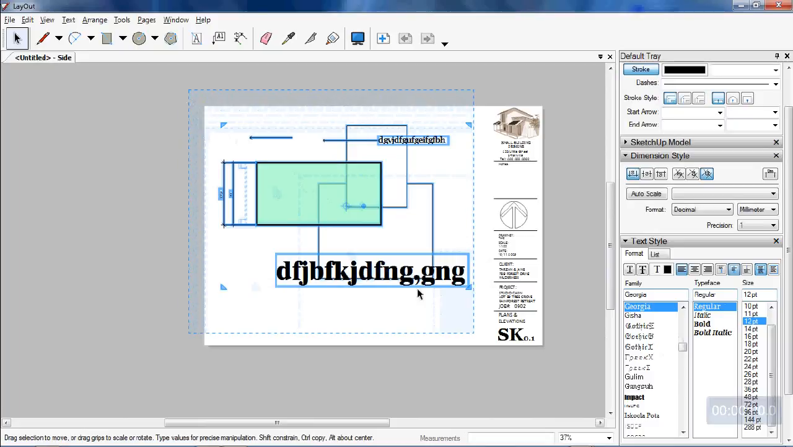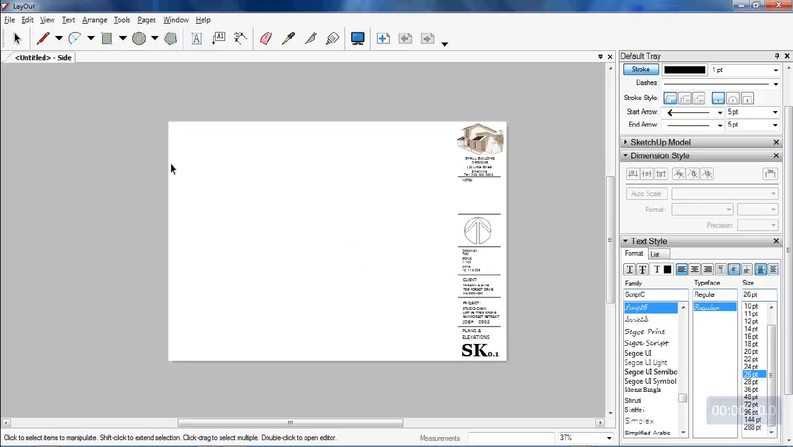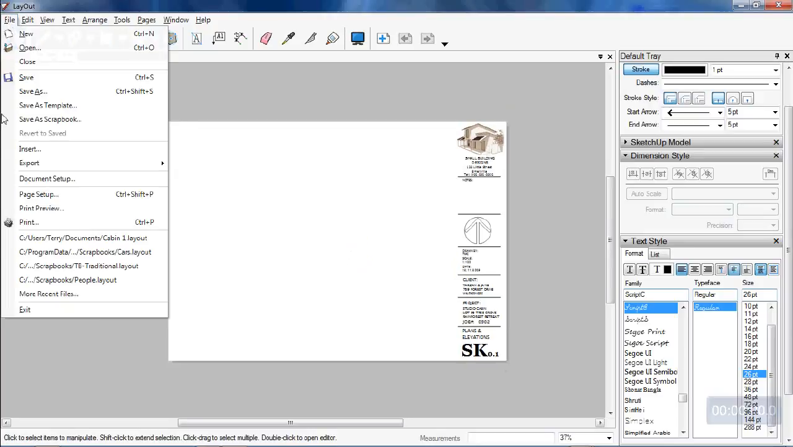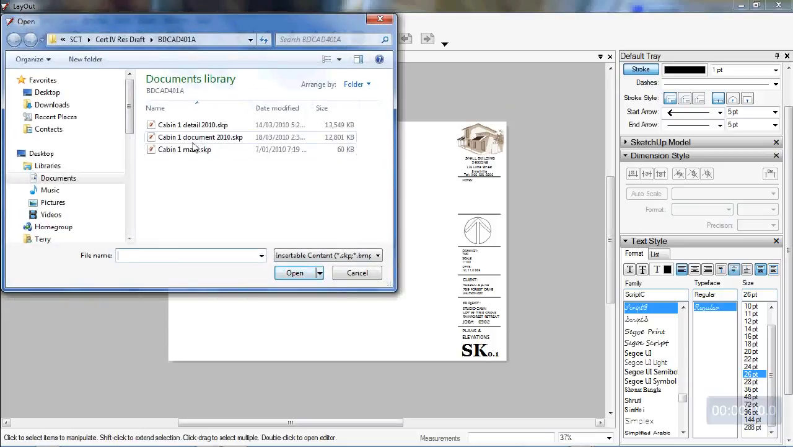So what I'm going to get you to do next is put a crossing window from the right hand side of the page back to the left, and press delete without selecting any of the actual title block. And I'm going to show you how to actually import your SketchUp model now. So what we'll do is go File, Insert, have a look for your SketchUp model, the one that you called Document or something, because that was the nice simplified version, and click Open.